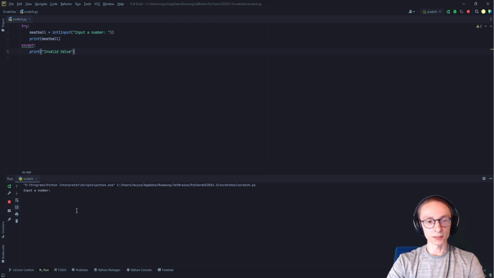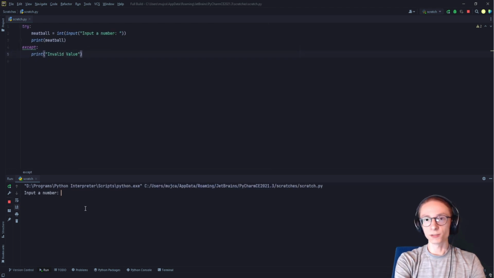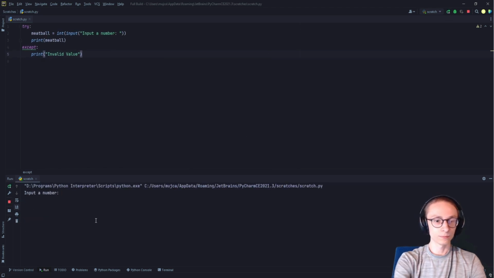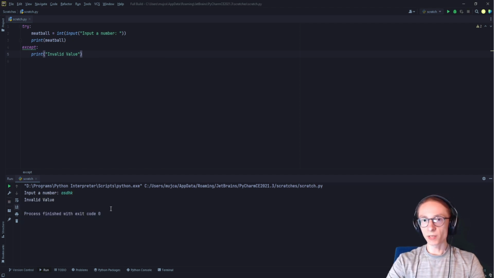And as you can see, I can still enter a number. Let's just enter a number like it says, 2. It prints out 2. It works like intended. But what happens now when we actually enter a wrong value? I'm going to enter a random string again. Instead of Python throwing out an exception, we can see our message, which says invalid value, because we caught that error.